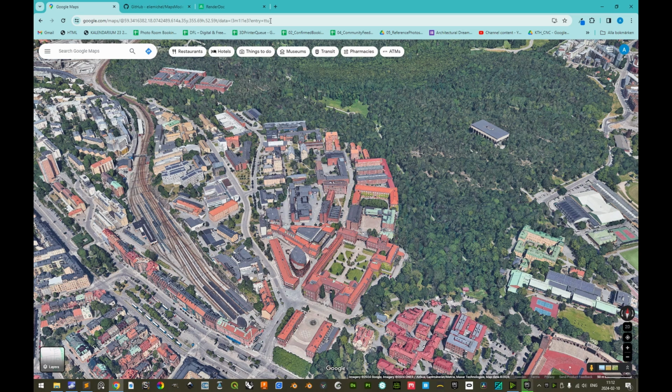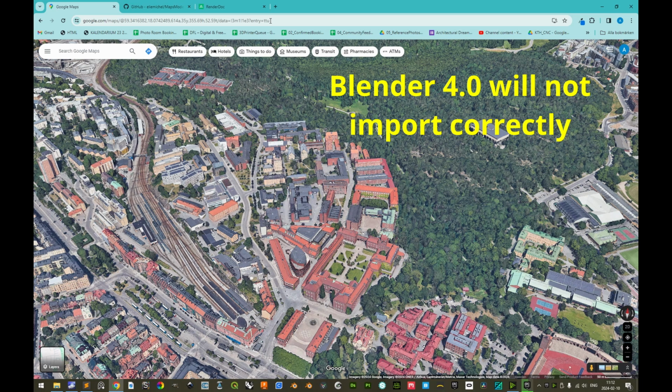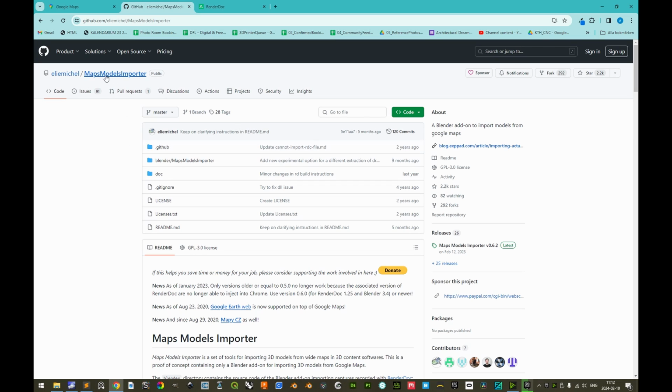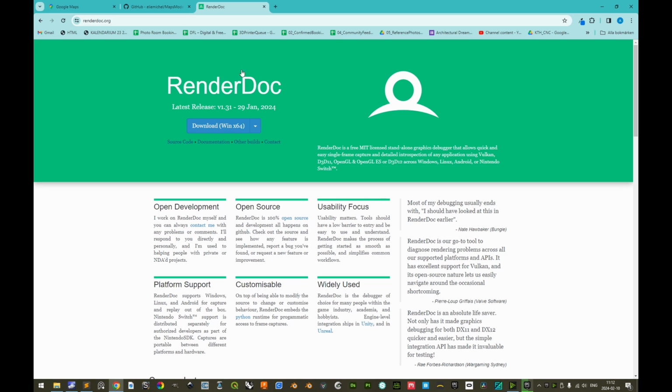In addition to Blender 3.4 or later being required, we will be using Elie Michel's eminent MapsModelsImporter plugin here for Blender, where we can import extracted render meshes from the RenderDoc software by Baldur Karlsson.